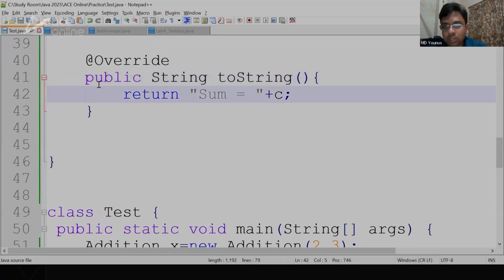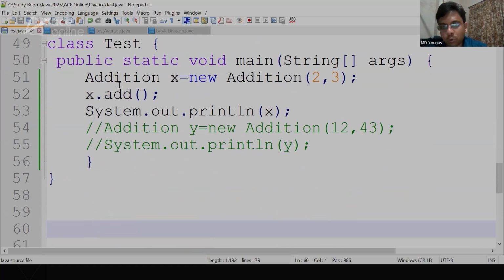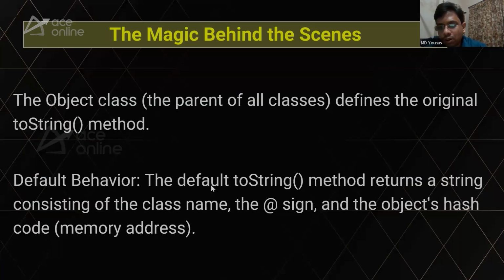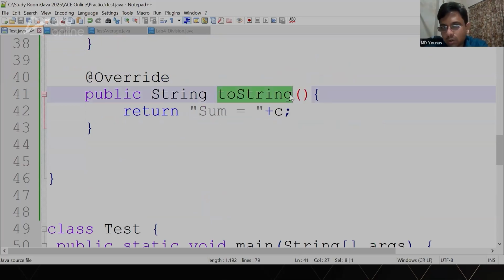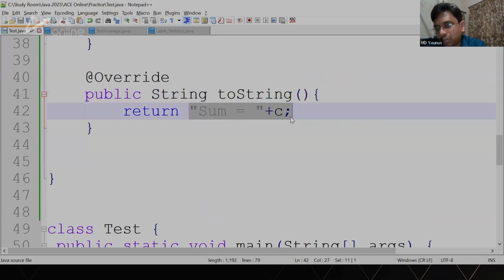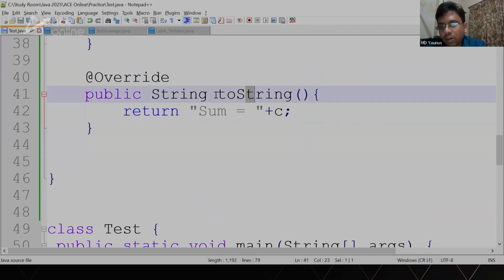So what you have understood from this program, two things: whenever you print an object, the toString method gets called from the Object class, and the default behavior of the toString method is to print the class name followed by @ and then the object memory address, which is nothing but the hash code. Second thing you have learned is that you have an option to override that method, unless it's final. You have an option to override this method and change the behavior of that particular method. A very common practice is overriding toString.